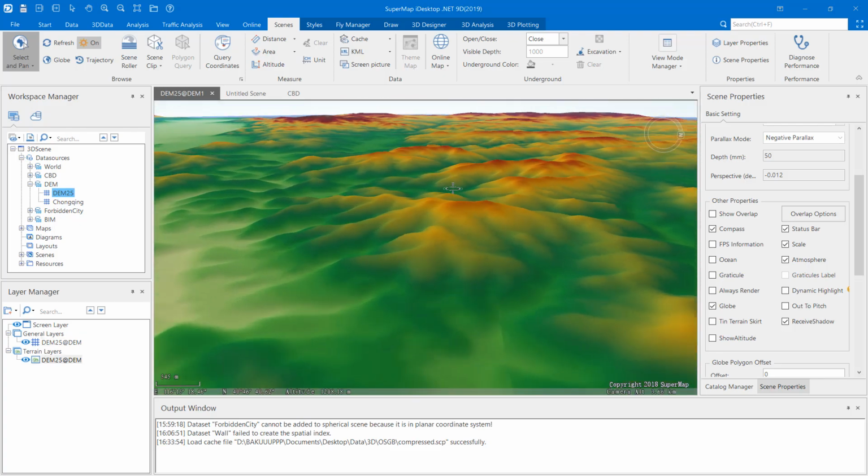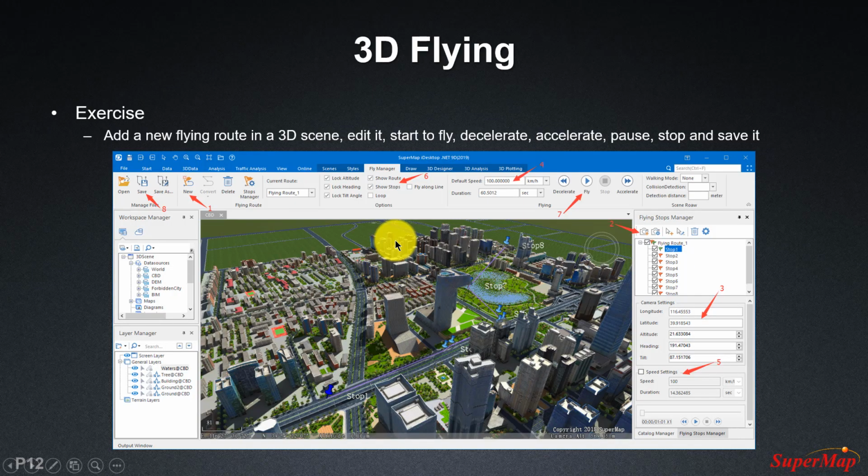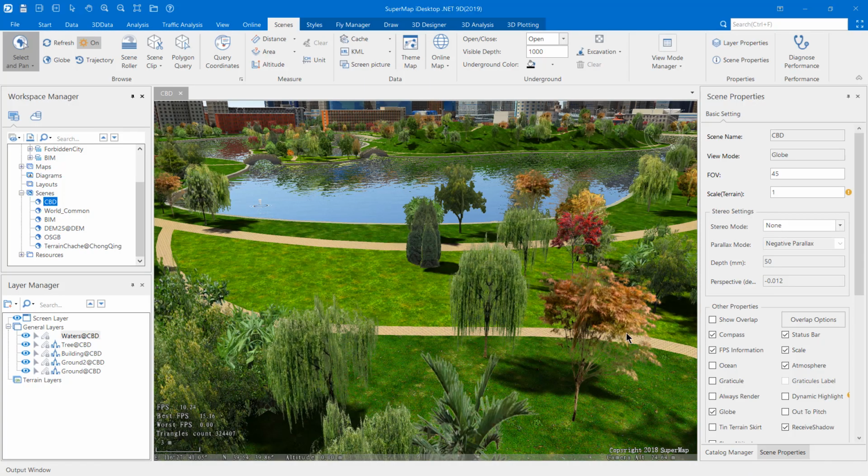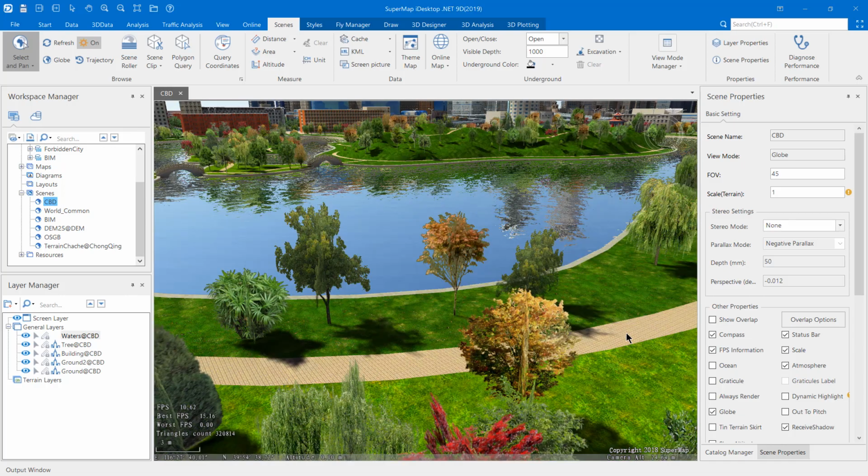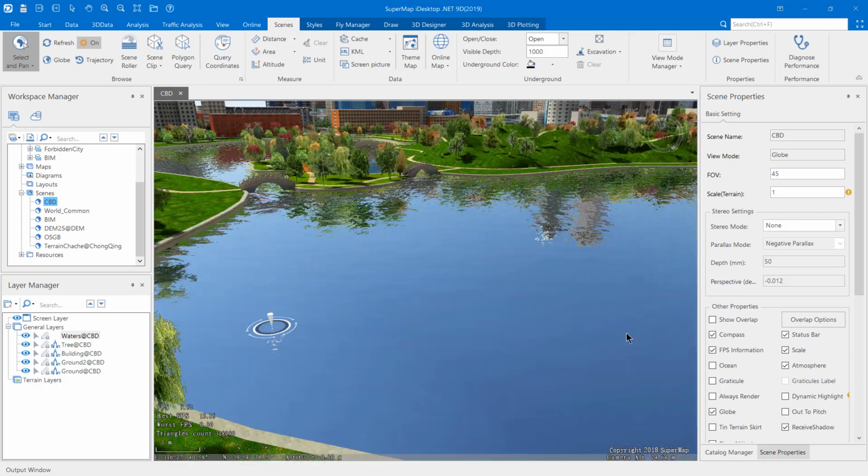So let's now go back to our CBD dataset and see what 3D flying is all about. We're going to add a new flying route in the 3D scene. We're going to edit it. We're going to start flying through the scene. We're going to decelerate, accelerate, pause, stop, and save it. Right. So here's our very familiar CBD 3D scene of Beijing City. And we are going to create a fly scene through it.